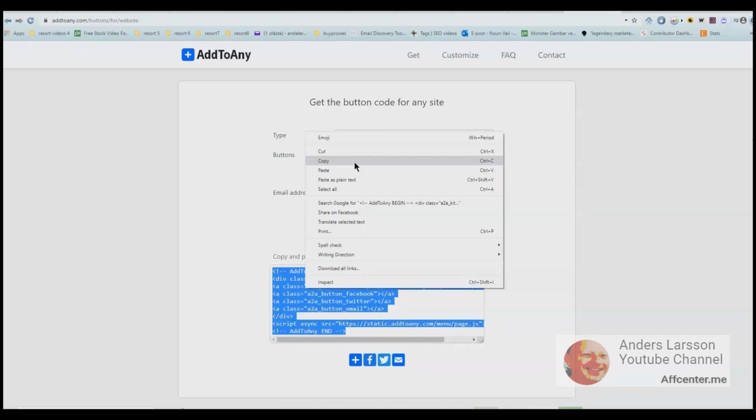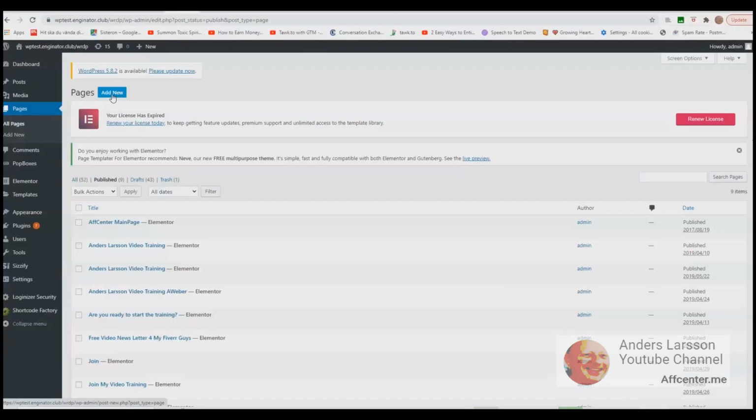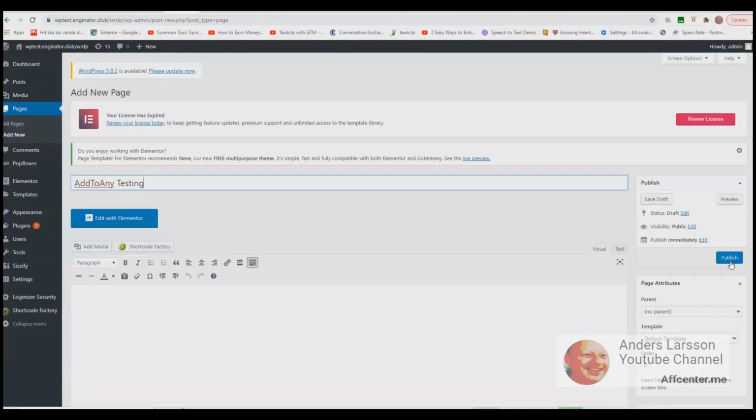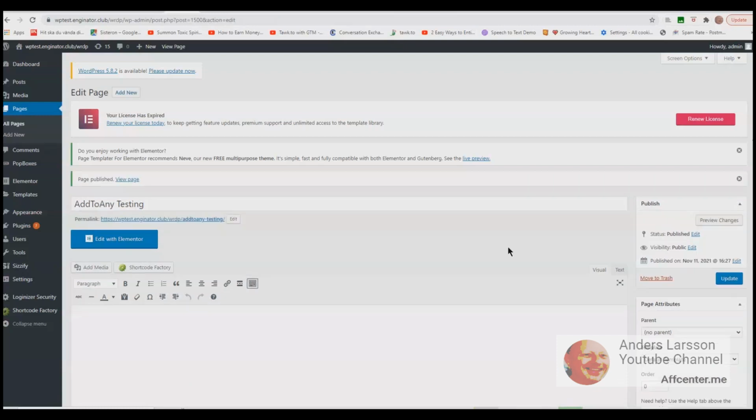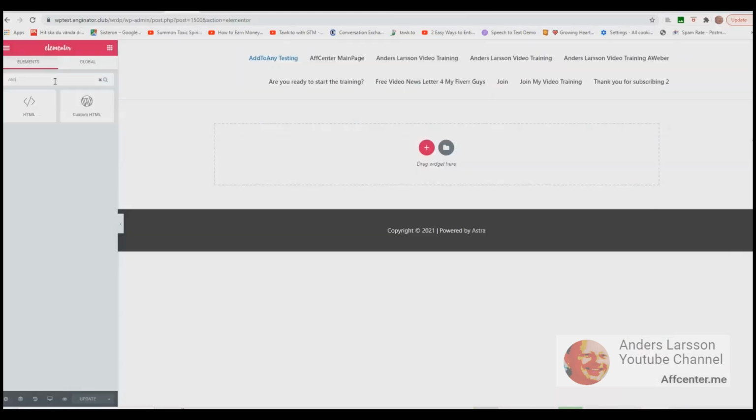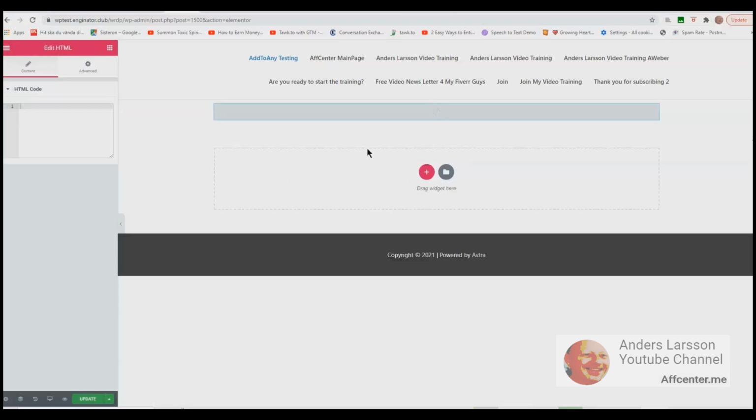So what I did, I copied the button code. This is my WordPress site, and I click Add New Page, give the page a title, and then Publish, and this will allow me to access the permalink. The next thing I do is click Edit with Elementor. I type HTML in the search bar. You can see it at the left top position here. This will let me select the HTML widget, drag and drop, and now I can insert the code.